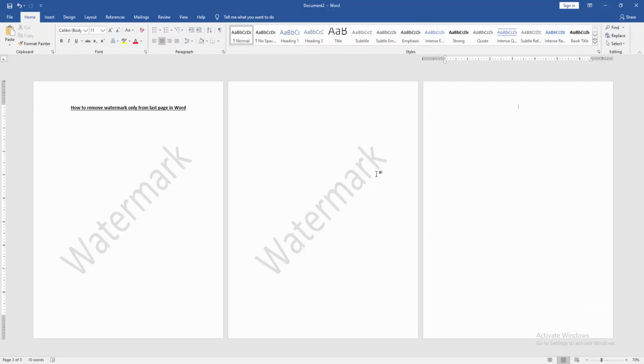Now we can see we removed watermark only from last page in Microsoft Word very easily.